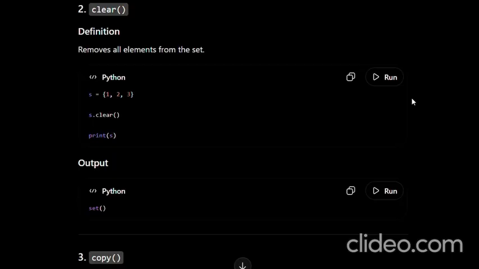Then we have the clear method. It removes all the elements from the set. So we have a set s with 1, 2, 3 and we use s dot clear here. Then if we print the set again, it will become an empty set because we used the clear method here.